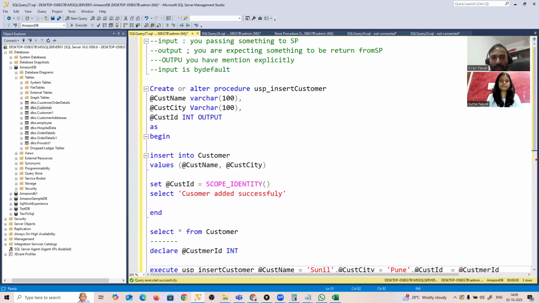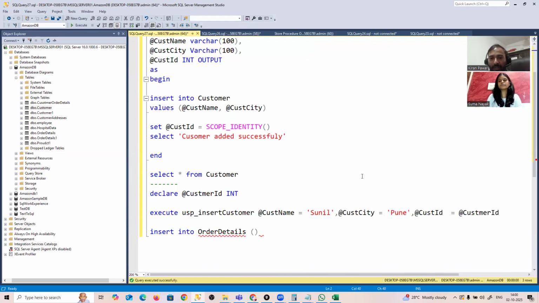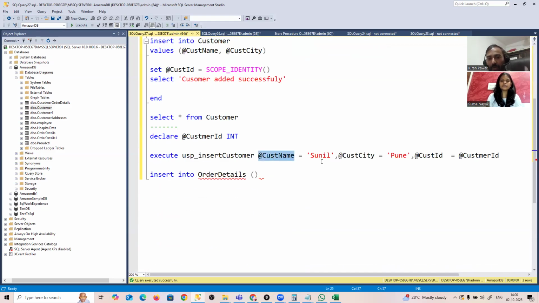So if you remember, here in the inputs, I said I'm passing something. In the output, I'm expecting something to be returned. So for this input parameter, you are passing the value. For this input parameter, you are passing the value. But for this output parameter, you are not passing the value. You want this value to be saved in one variable. So you are passing this customer ID here.